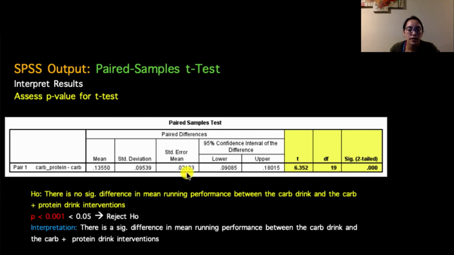We also have the standard error of the mean. Also, this is for the difference. And then we have our confidence interval, which is showing us what the true mean difference between carb and protein drink should be in the population.